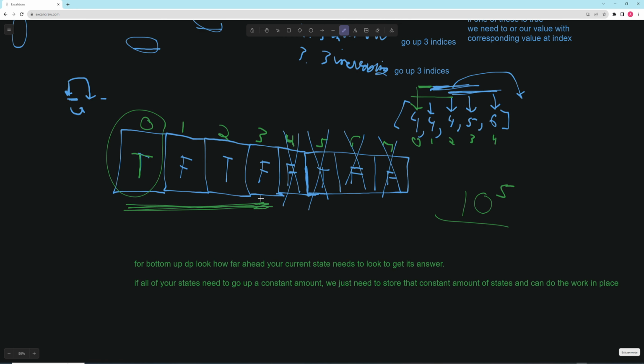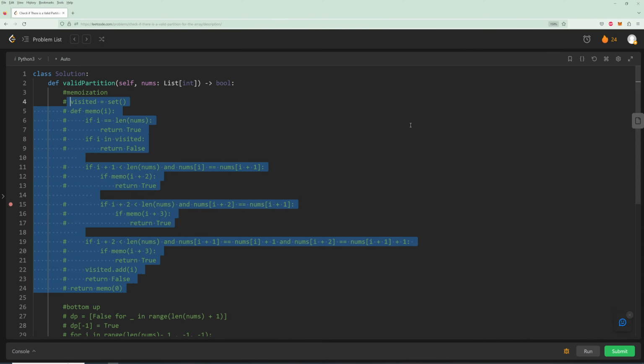It's literally all the same pattern. We need to use only a couple of states. But if your states needed to loop through all of them, then you could never do the space optimization. So just look, when you're getting your states, see how far ahead your states need to go to get their output, and that will give you a huge hint in if you could do a space optimization or not. In this case, we could. So let's take a look at the code.